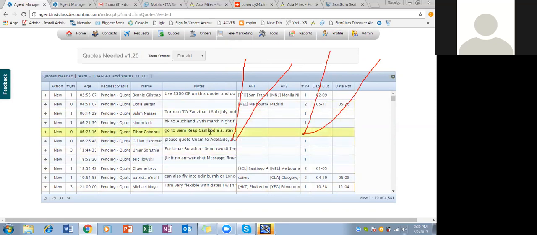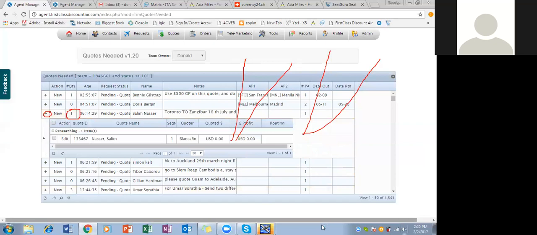Okay. And here in quotes needed, I can choose any of this, right? Yes, but let's say that you choose this one that has one that's been attempted already. First, you would go to the plus sign and look and see what they sent already and make sure you're not sending the same thing. So you'd click edit to look at this one.